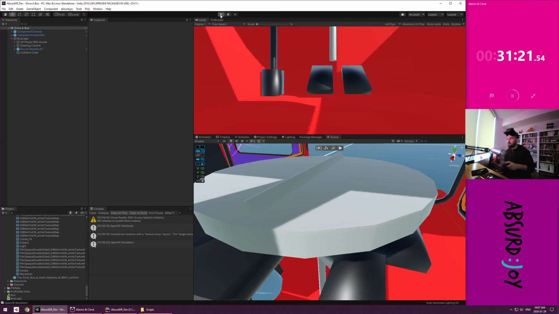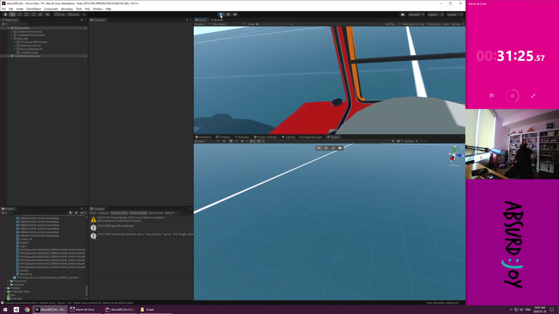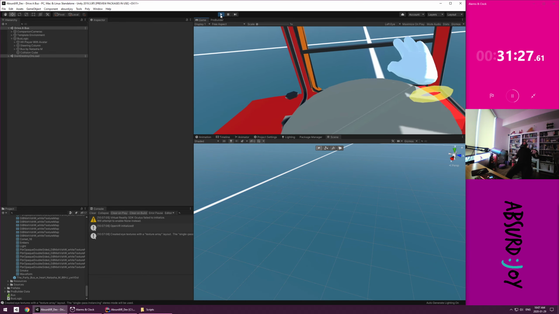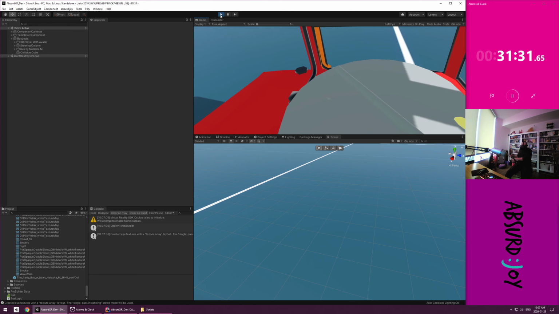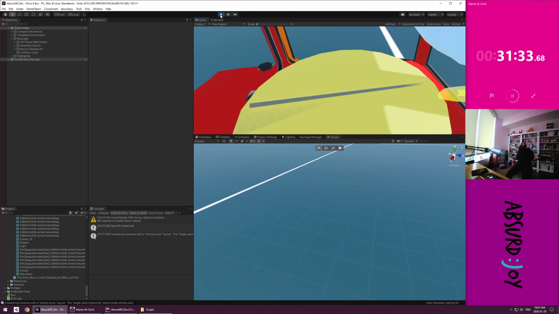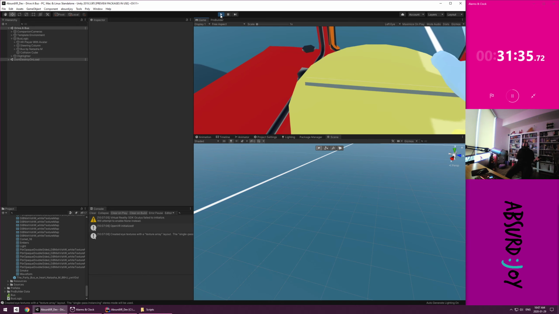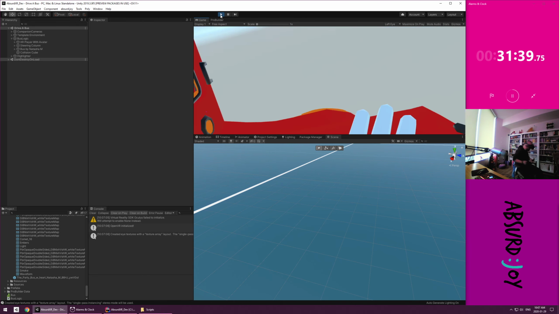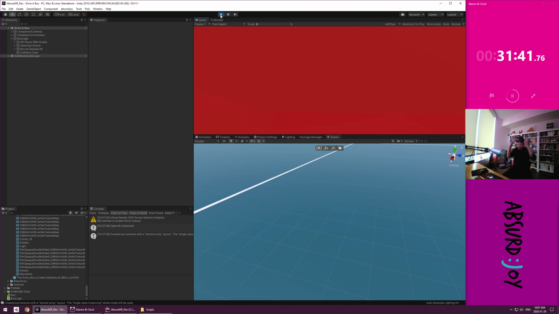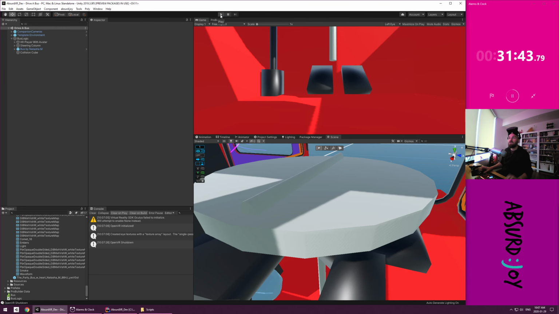Can I grab this? Let's see how nice this is. Woo. Okay, I think I'm going to turn off that yellow texture. Oh no! Goodbye, world. Okay.